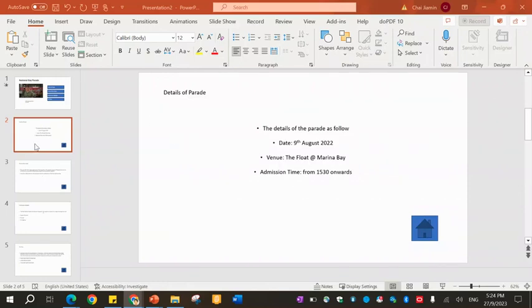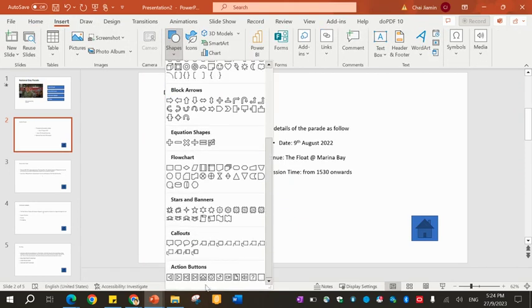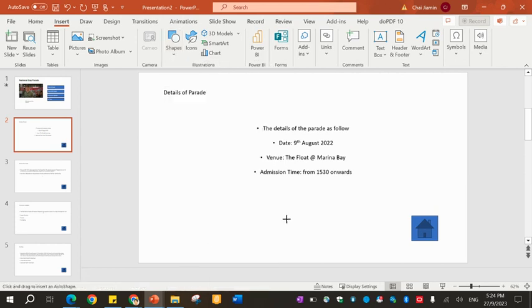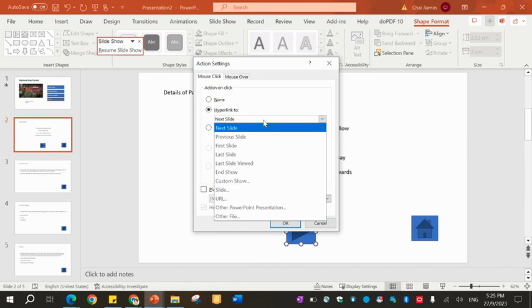Okay, now for slides 2 to 5, you will remember that for slides 2 to 4, we will have a right arrow that goes to the next slide, correct? So same thing, we have to insert shapes, and then I'll go to the next action button, and I'll put it in the center. Alright, I'll hyperlink to the next slide.